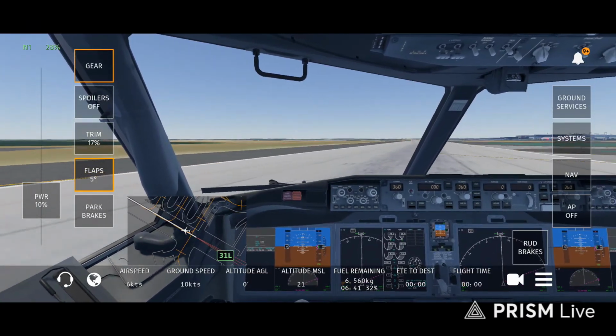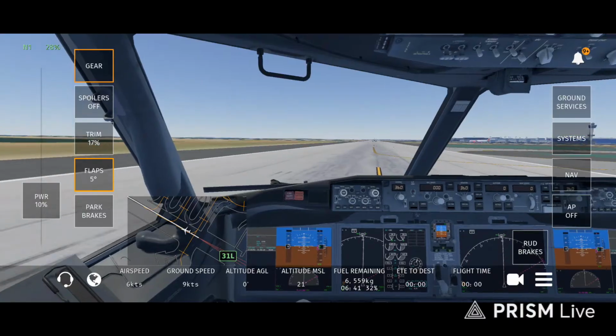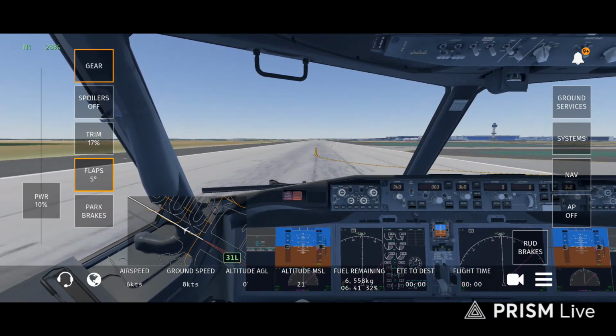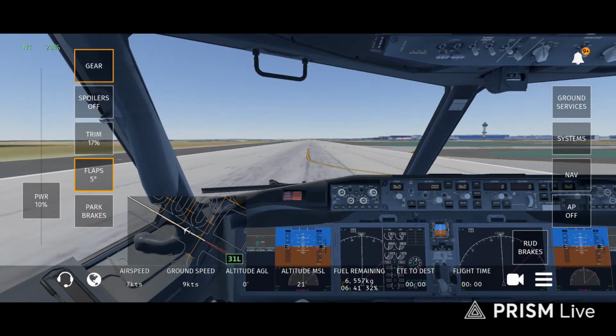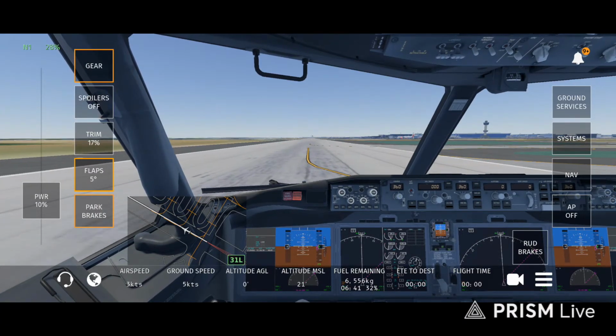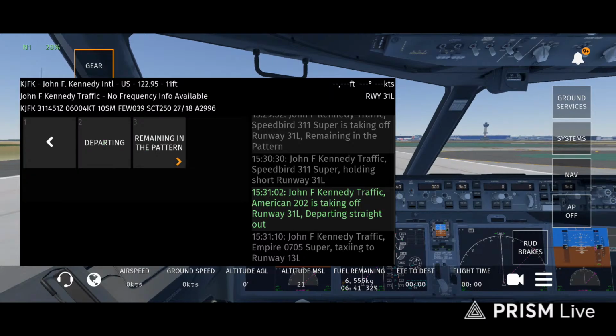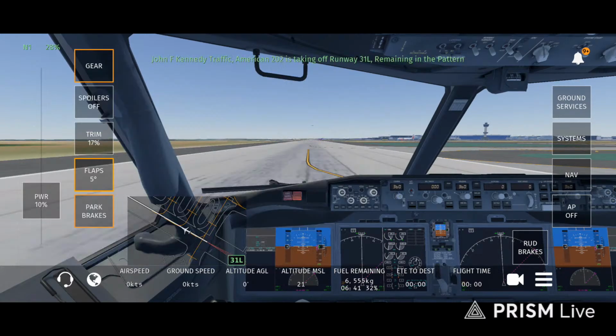Alright, so we'll just line up and wait. The other guy is still in front. I don't think he has gotten his takeoff on the way. Alright, park brakes. Let's do this again. I didn't actually hear it. Departing straight out.